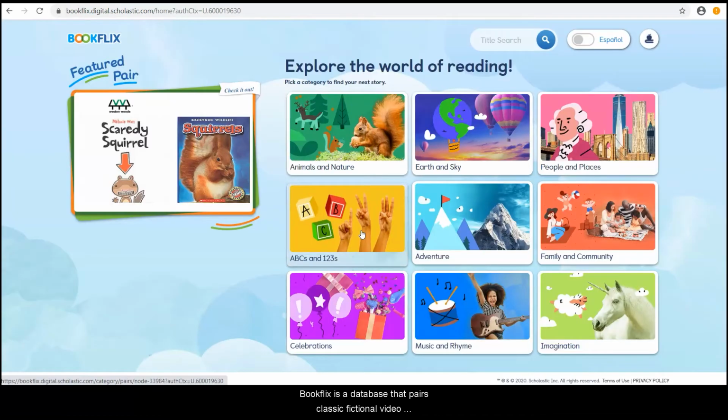Bookflix is a database that pairs classic fictional video storybooks from Weston Woods with related nonfiction ebooks from Scholastic to build a love of reading and learning in all children. It is recommended for pre-K through grade 3 students. At the very top right-hand corner, you'll find the basic search bar, as well as a button to change the primary language to Spanish. Next to that is a button for resources and tools. Let's look at that real quick.